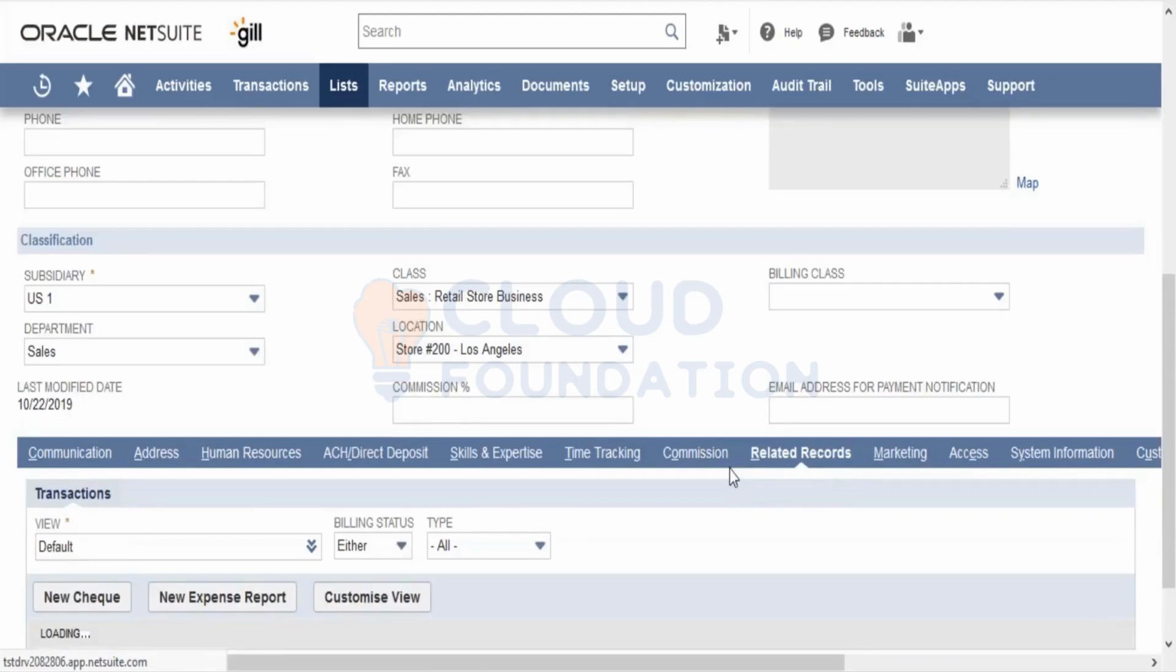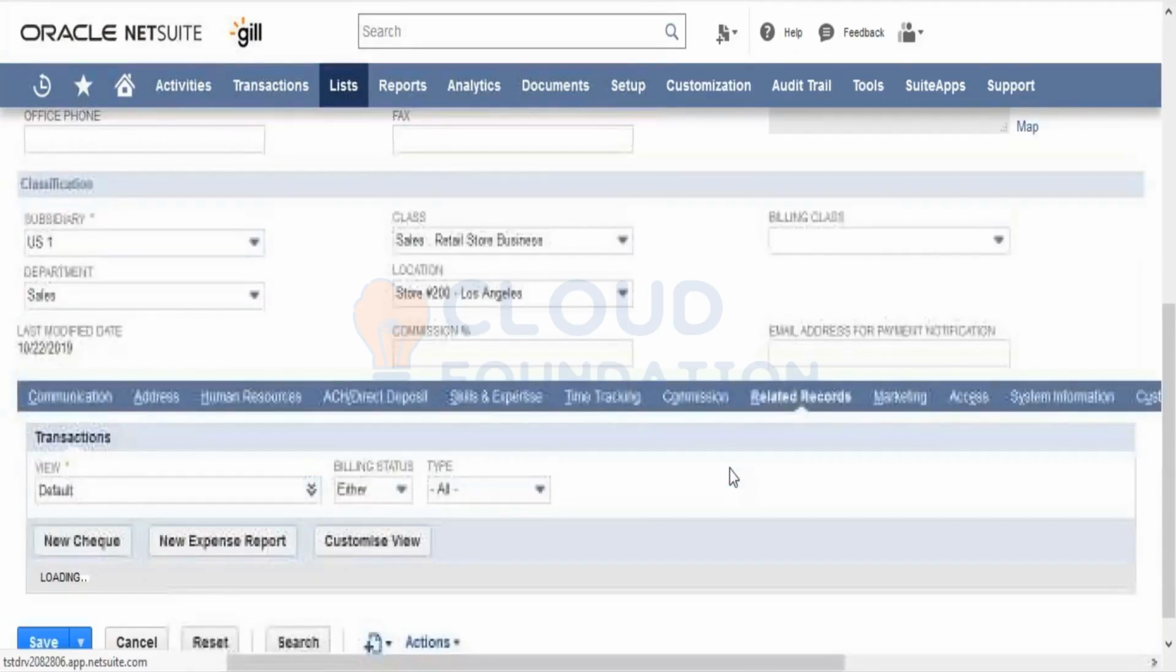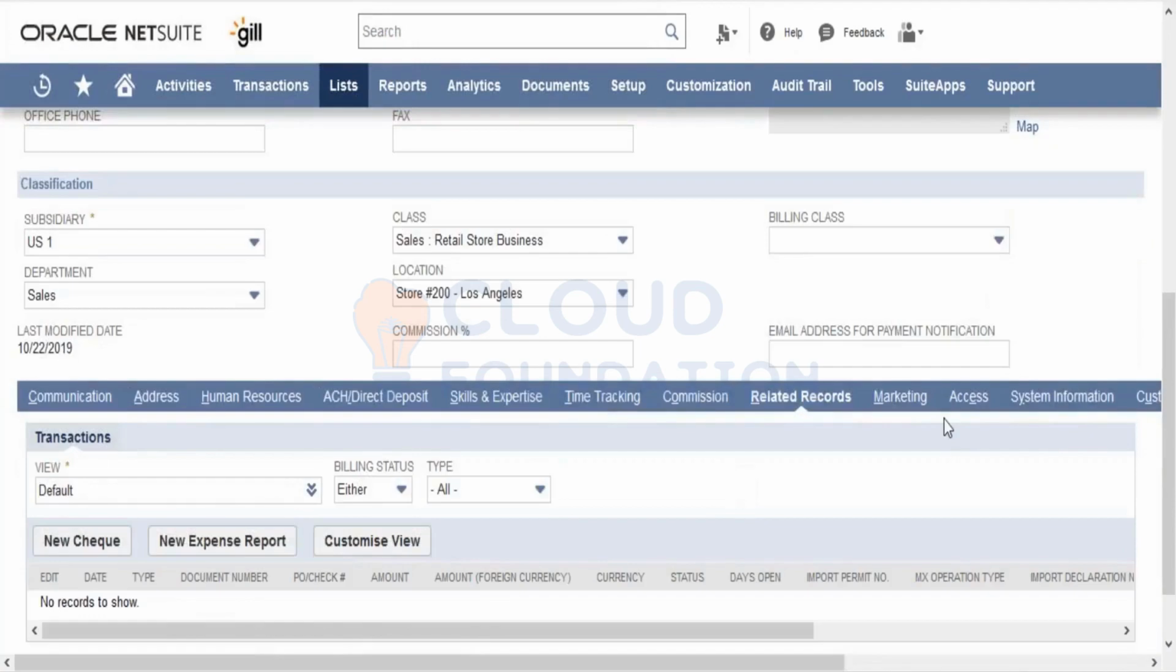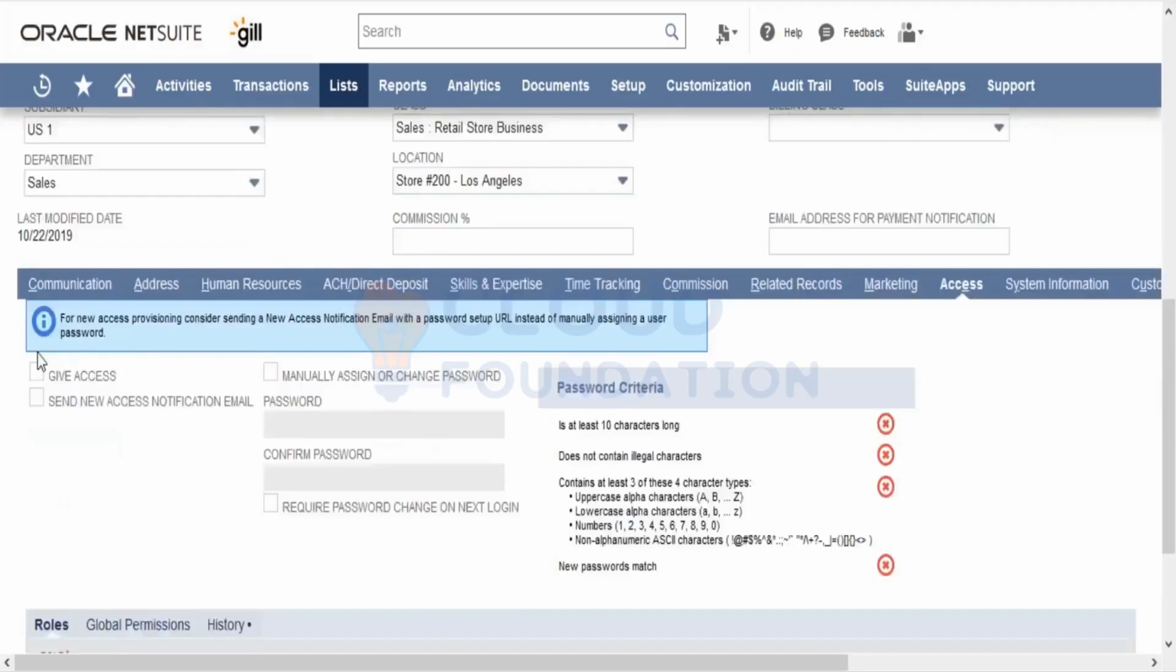Now let's talk about access. In case we want to give access to this particular employee, we can give the access here. We can check this checkbox, and in that case, we'll be able to give access to the user. And we'll have to define the role: what role or what access we are giving to this particular employee. Whether it's an administrator role or accountant role, that can be defined here. And a particular employee can be given multiple roles as well if required.